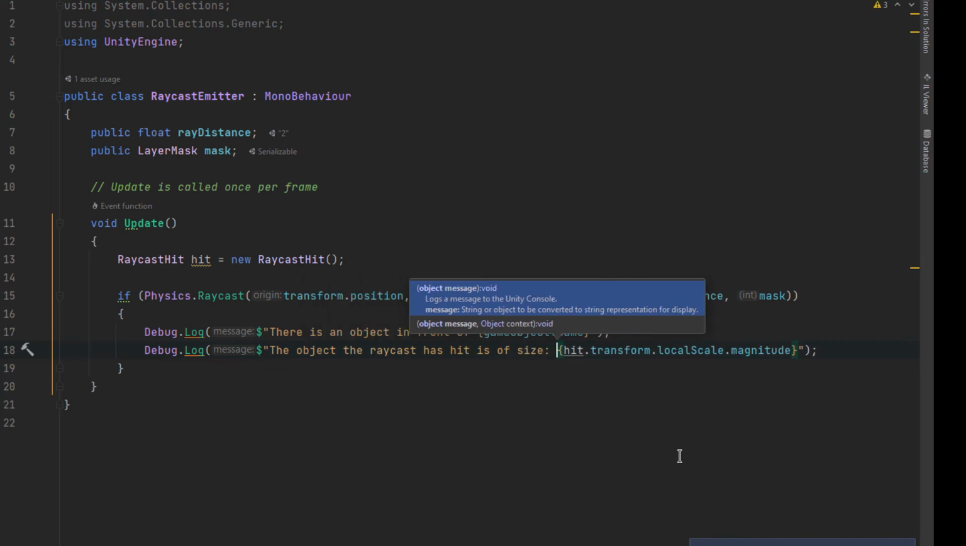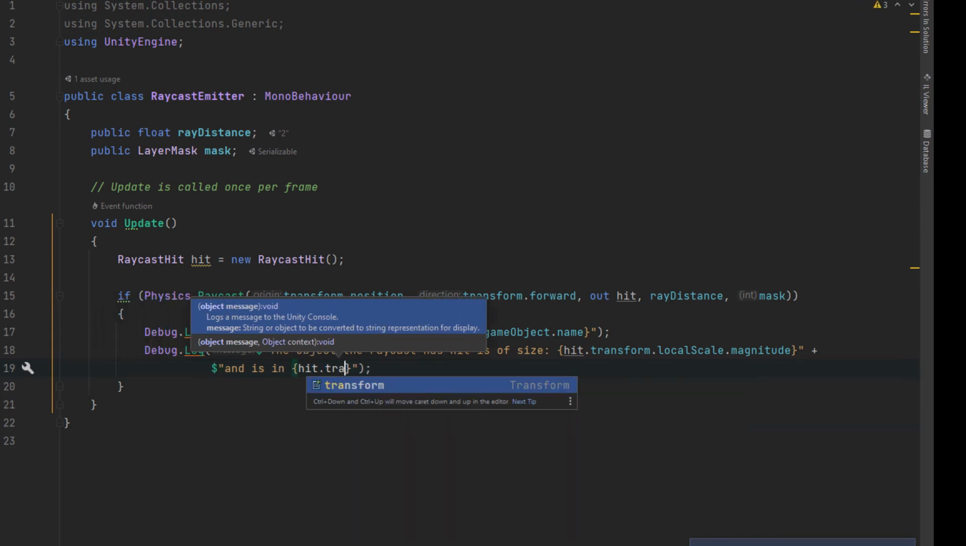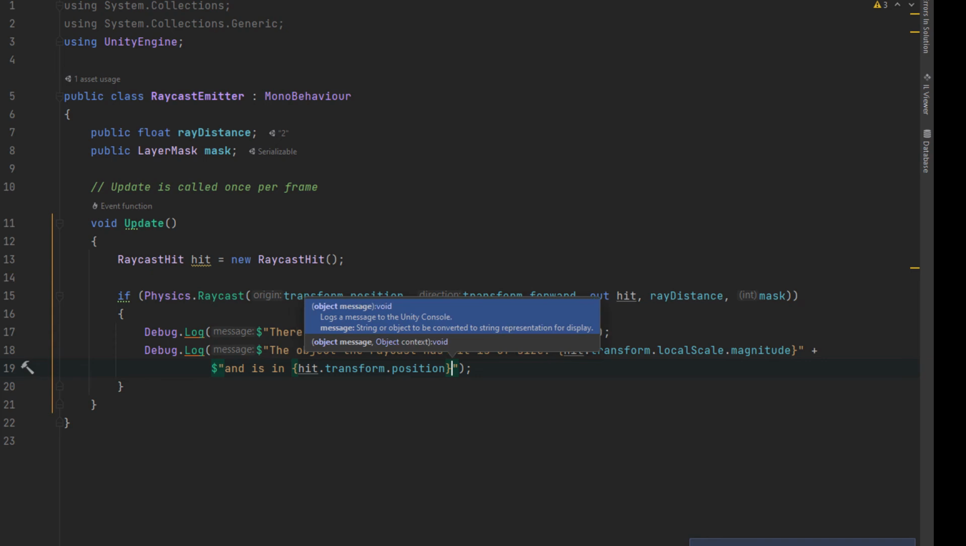size, and is in, let's say, hit.transform.position.